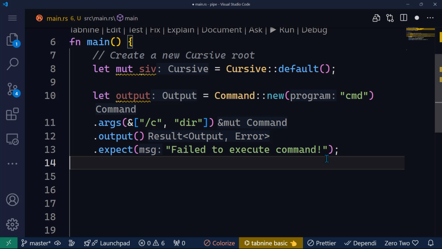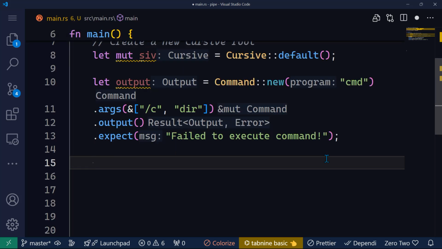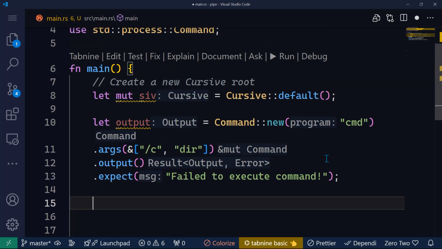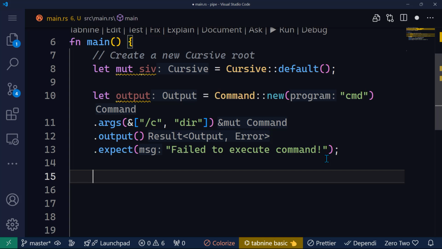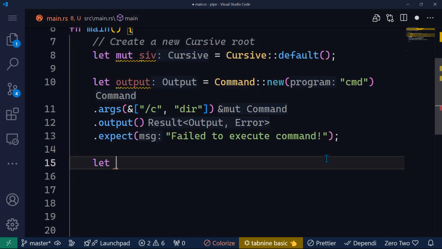And don't forget the semicolon because that's the end of our statement. That in itself is good, but you want to convert the output because it's going to be in a bytes form. You want to convert the bytes form into a UTF-8 string format for display. All right, let's go ahead and try to do that.